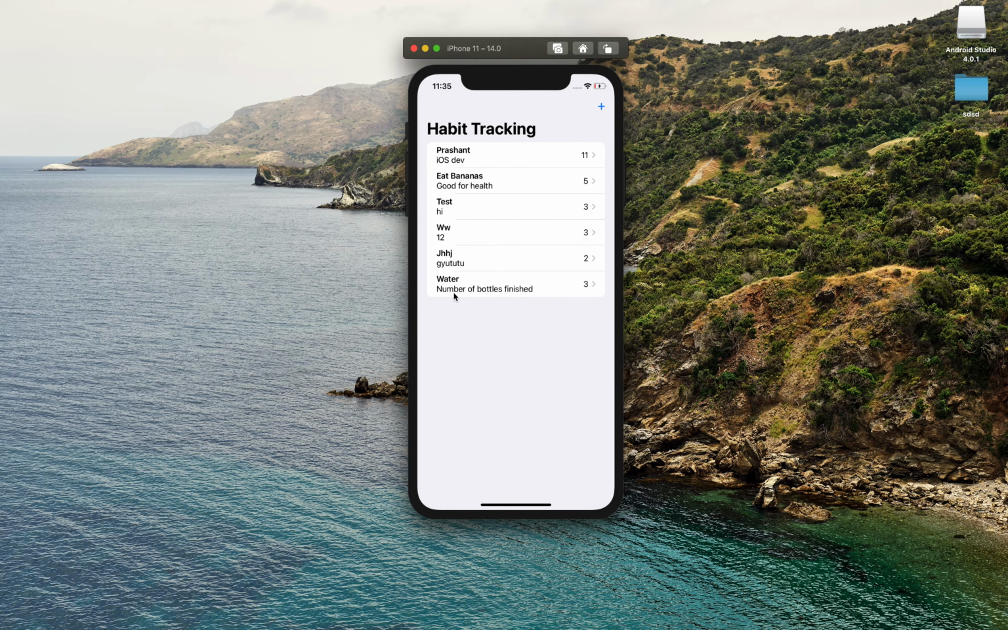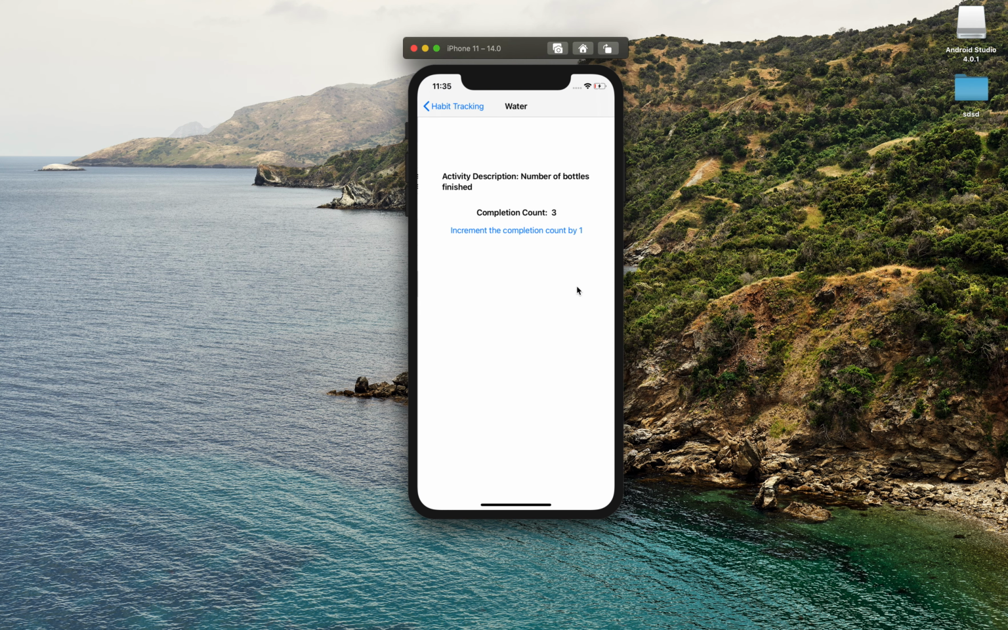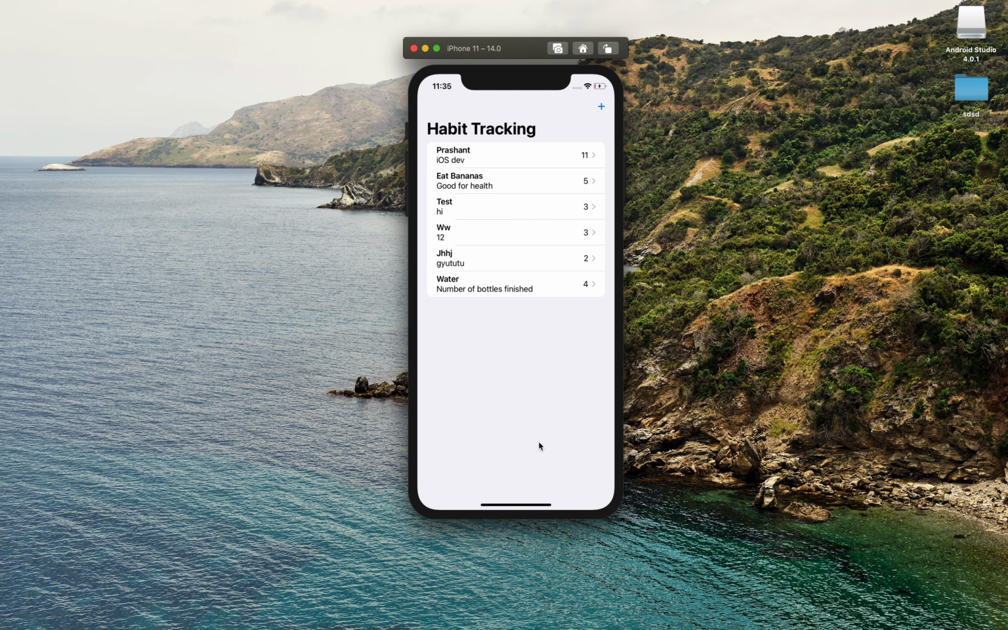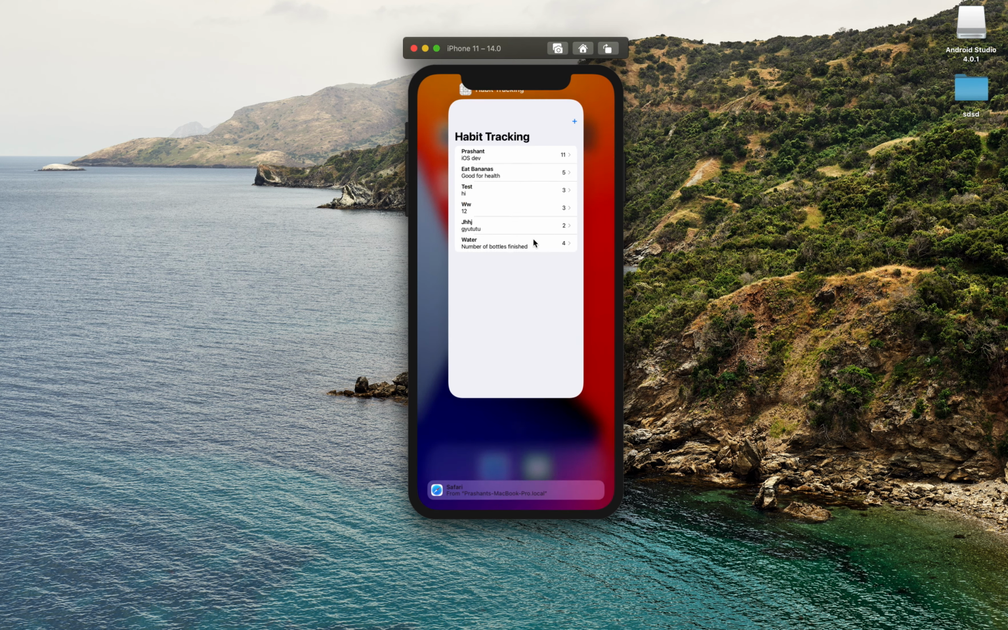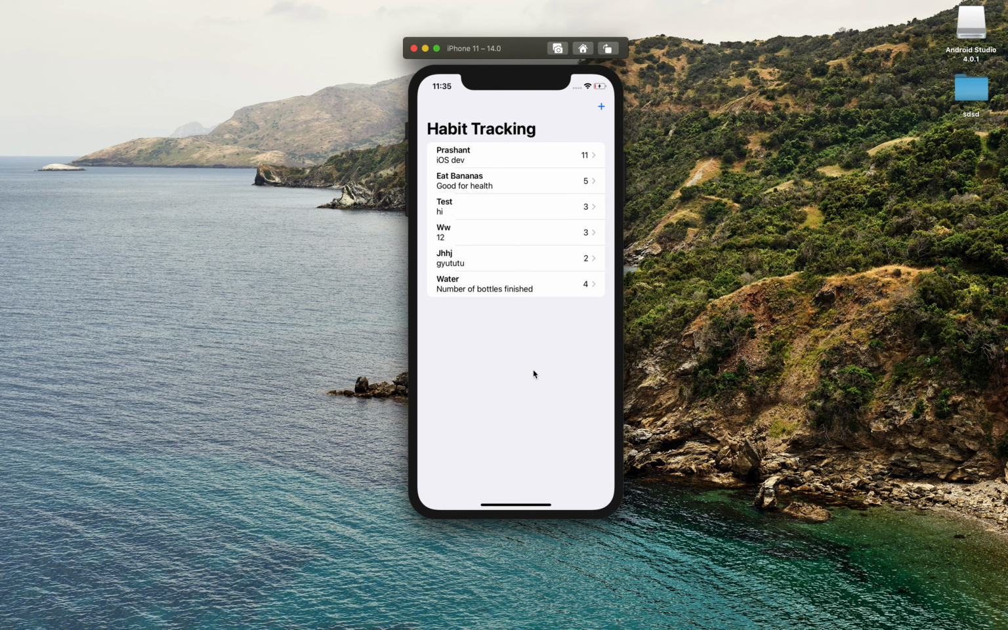Also suppose you want to record how many bottles you have drunk today, so now it is 3 and if I go inside and if I increment by 1 then it will be 4 and it will get saved. And if I kill this application then also it will save that data, you can see.